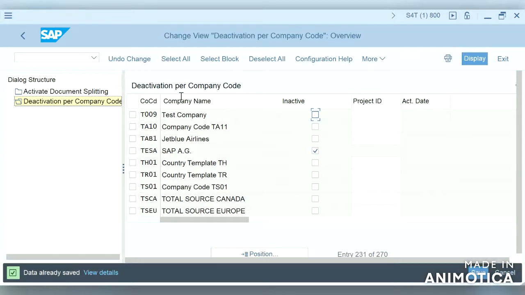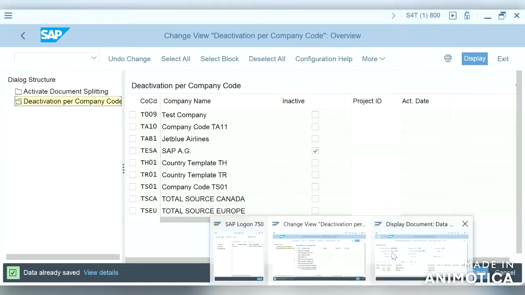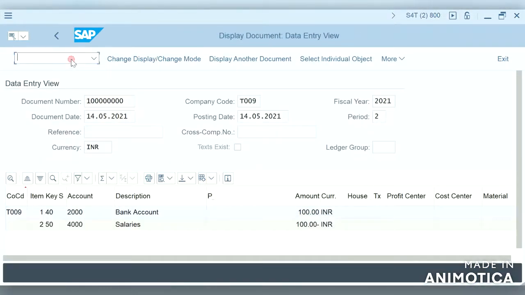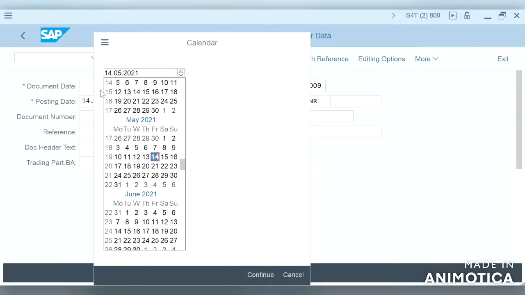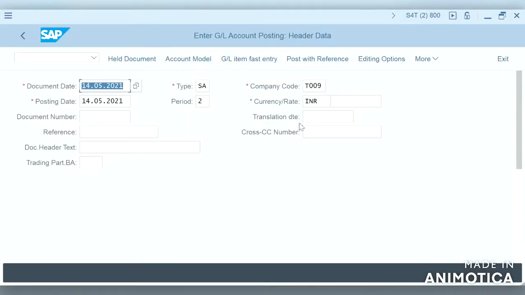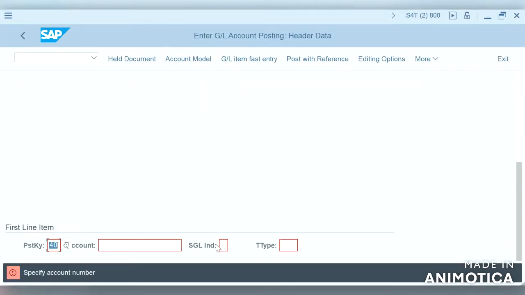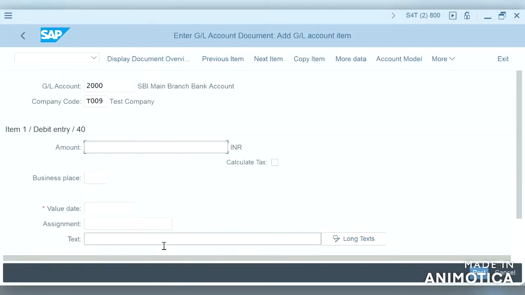Oh sorry, it was already saved. And let us try to post a document again. So /n f-02, and we will give f4 f2 and T009 and 40, and we will post one more expense account again for 50 INR and value date.